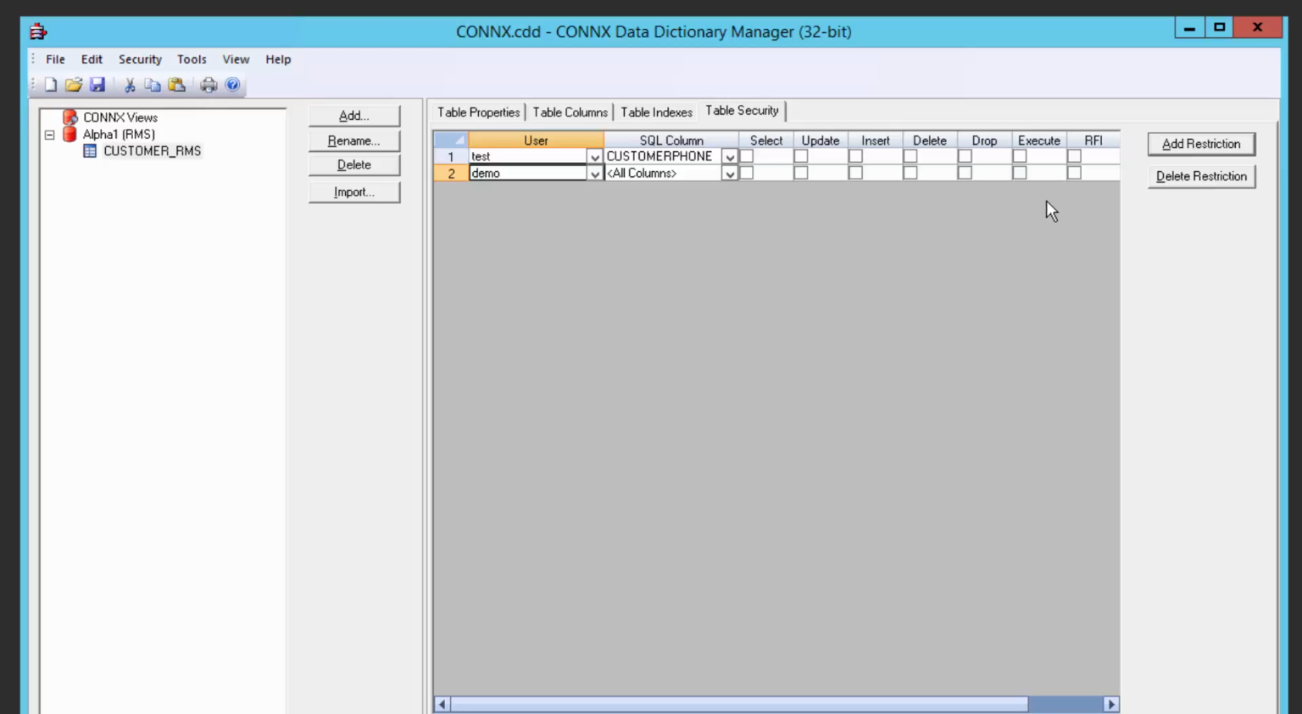So through this, you can enhance or restrict user and group's abilities on specific tables, and as you can see, you can get as granular as the column level. Let's go ahead and save this CDD, and let's proceed on to viewing some data through Microsoft Excel.